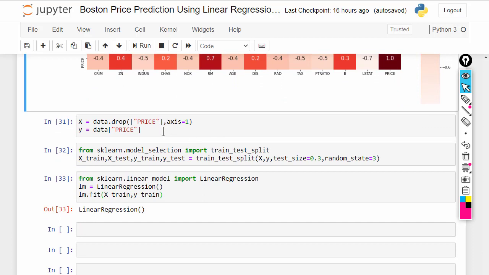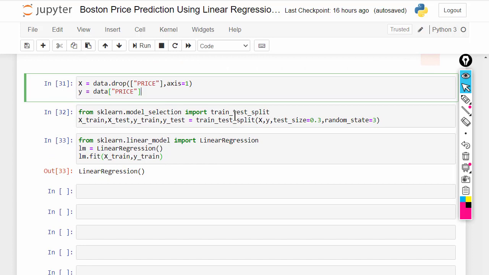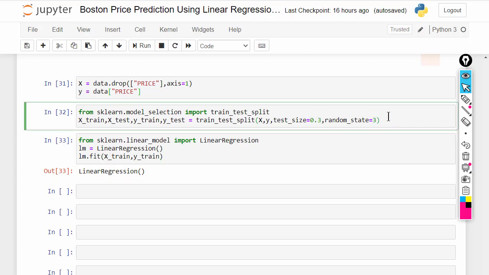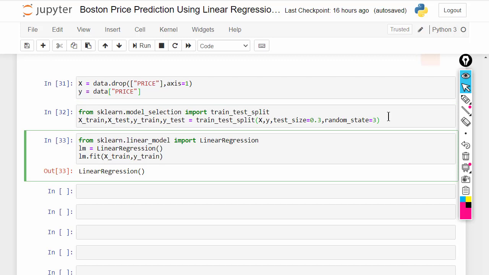And the last process is that we had x and y, where we categorized our data into x and y. We dropped our price so that the rest becomes x, and y would be the price. Then we imported train_test_split and split our data into x and y, with the test size being 30% and random_state equal to 3, so that our data split does not change over and over.